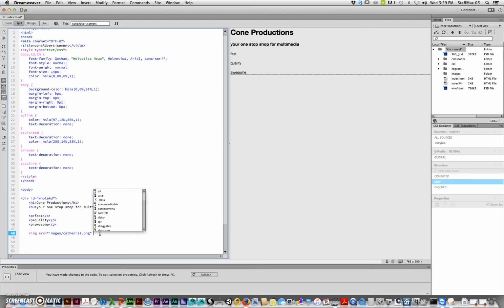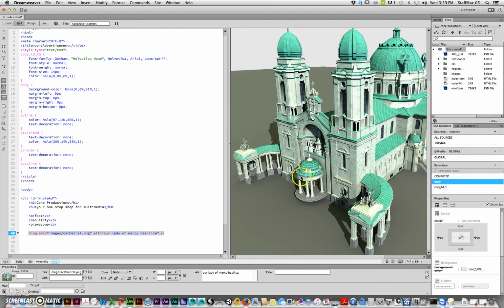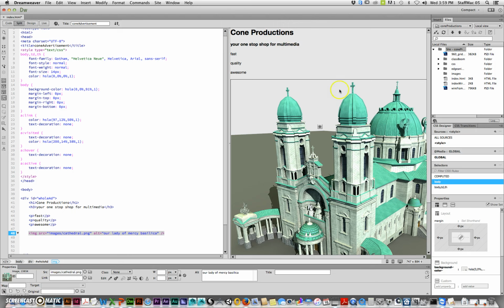Then just make sure that we write an alt. If I hit enter, it'll automatically open and do the quotes and everything, which is really nice. What was this called? Oh, Our Lady of Mercy Basilica. Let's close it, and we are good on that. Now if I click over here, you'll see that we have this image here, and I have all the parts that work for me.